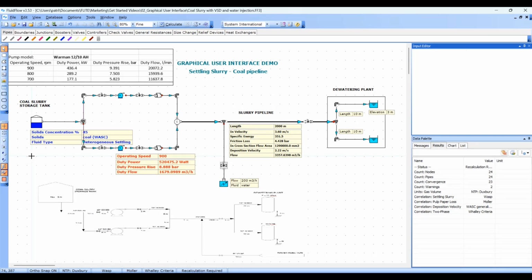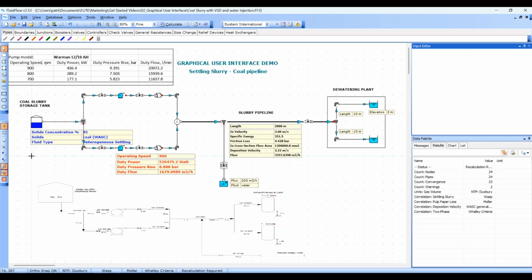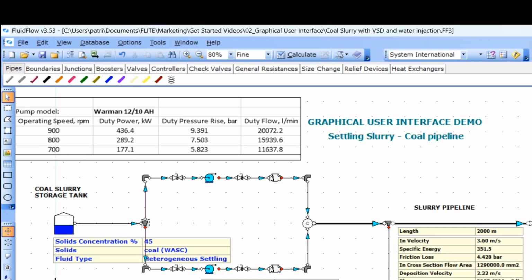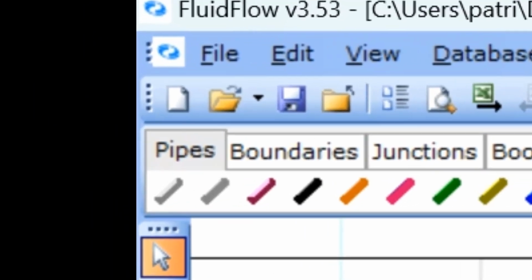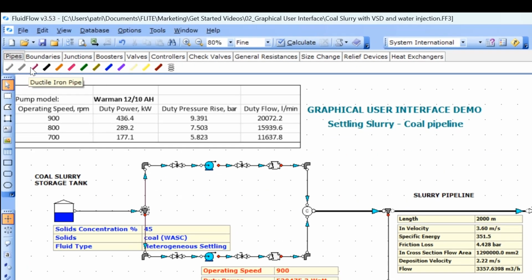The second key area of the interface is the component palette, where we find all the components we will need to build a model. The palette can be found along the top of the flowsheet and consists of a number of tabs under which the components are grouped by type. For example, we can select pipes in a wide range of materials. We can specify our boundaries depending on the data or design condition we have available to us: pressures, flows, tanks, open-ended pipes. We can also select a pump type from here: centrifugal pumps, positive displacement pumps, fans, and compressors.